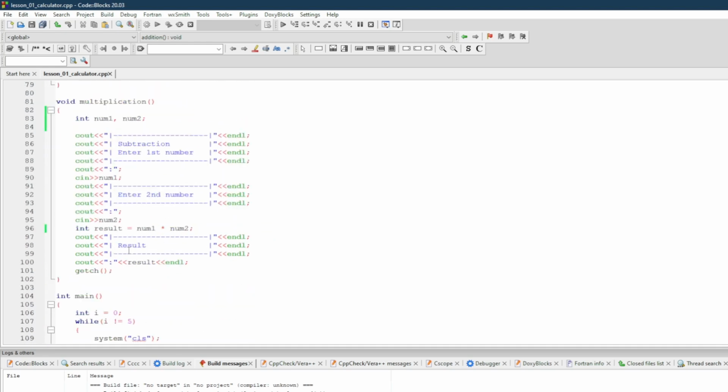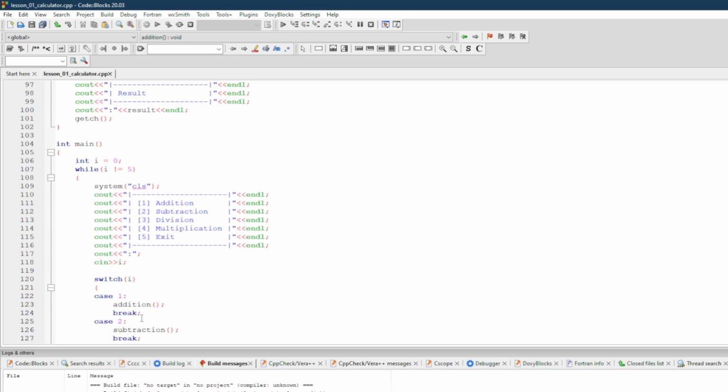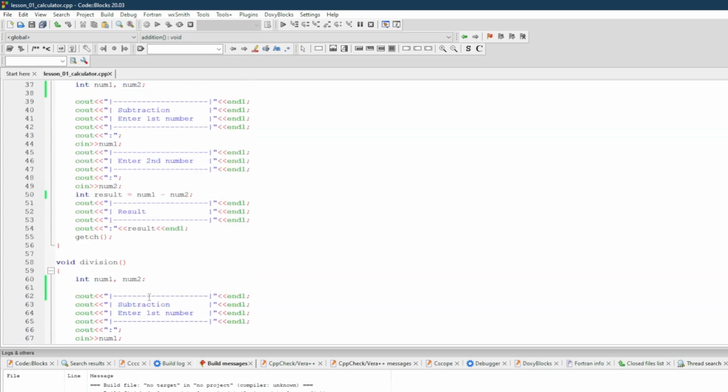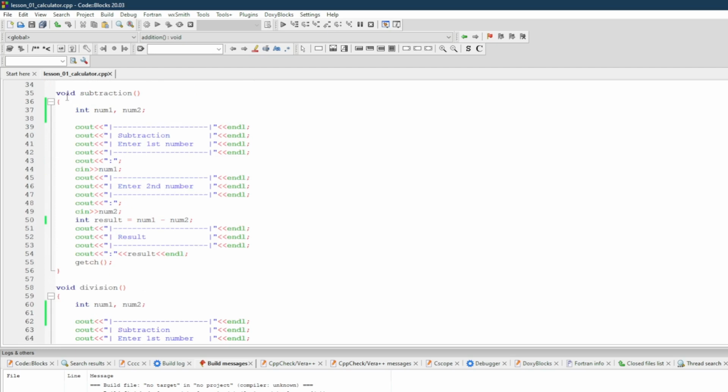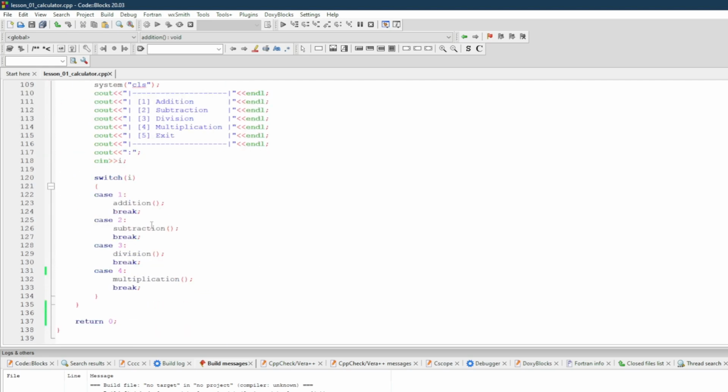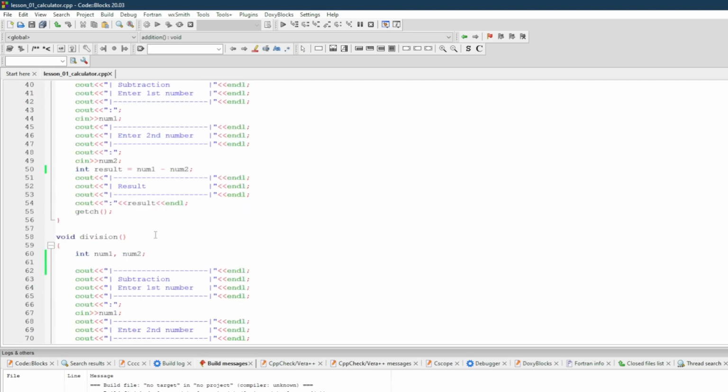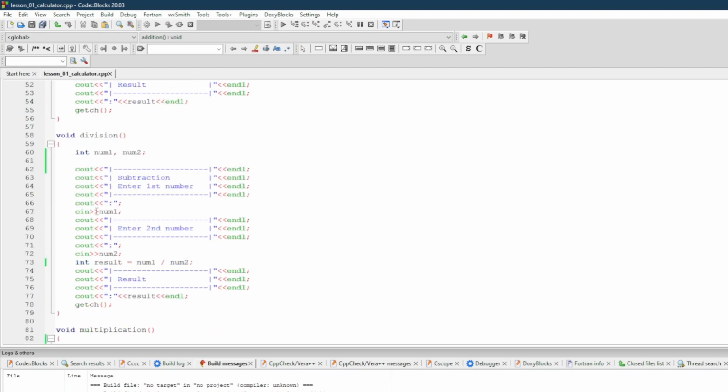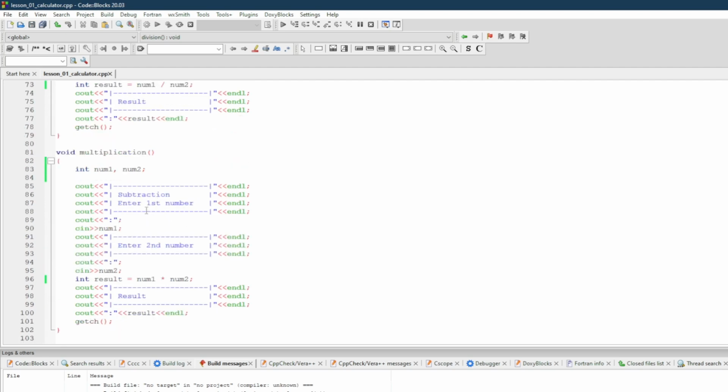Okay, so next is subtraction, which refers to this particular function. Next is division, which is actually this particular function. Let me just write it down. I made a mistake, by the way. Okay, so we have our division and multiplication. And last we have multiplication.